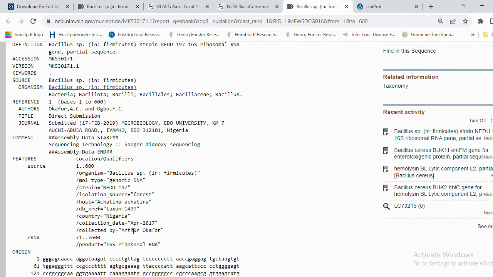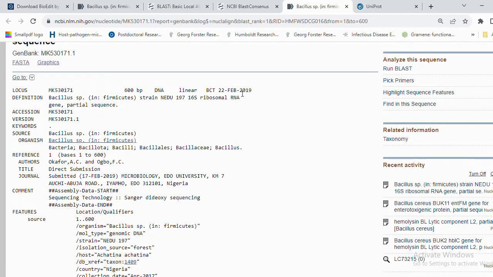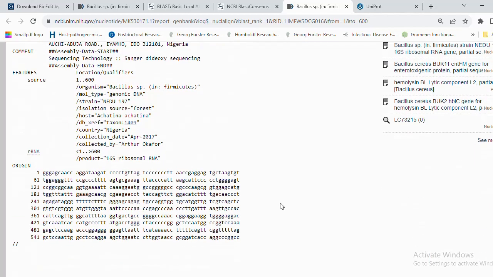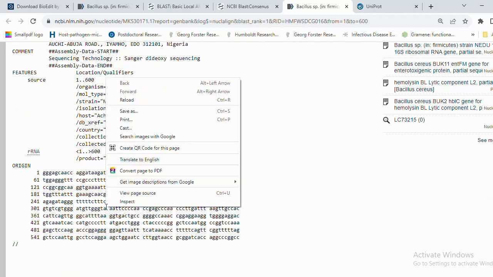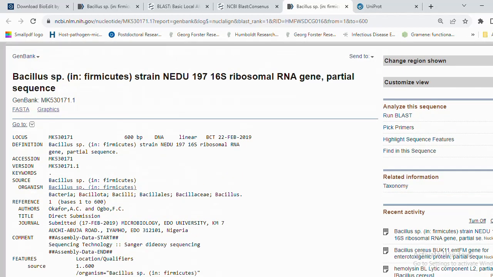You can see who collected it, the name of the person, the collection date, the country, the host organism, Achatina. The isolation source is a forest. So you see, the collection date was in April 2017, but this gene was deposited on 22 February 2019. So these are the same gene. This information is very, very important.